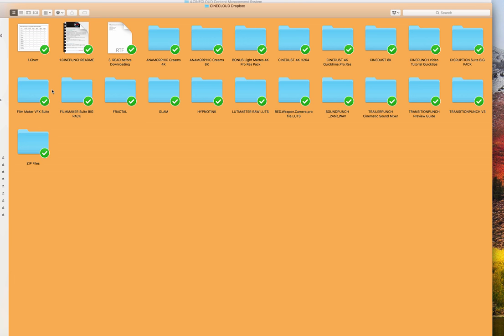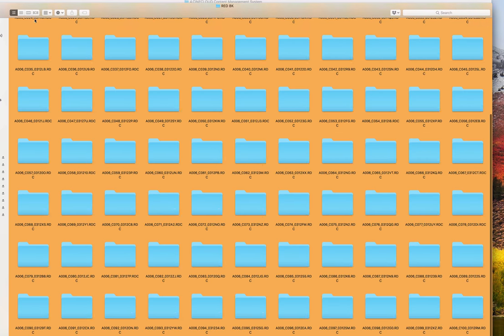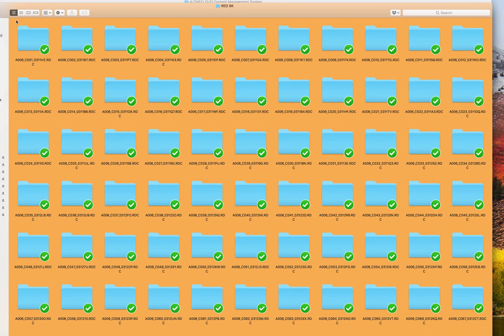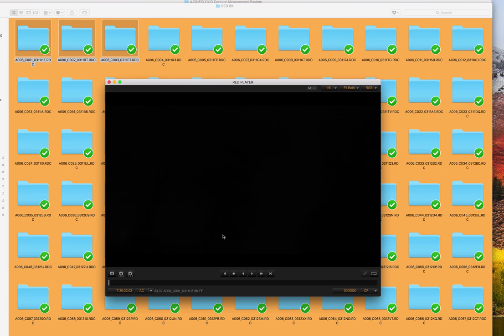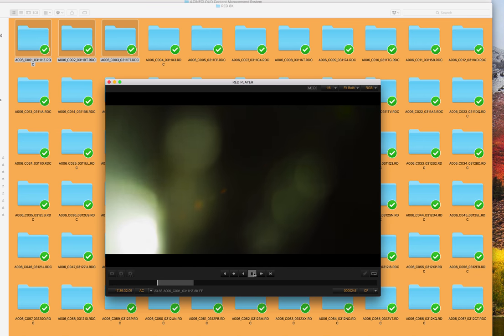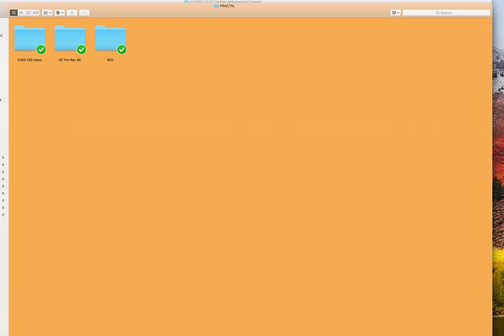So again, you're gonna notice all the big packs in your CineCloud are gonna contain the H.264, the ProRes, as well as the Red RAW source files. So I do suggest you go to red.com, and for free there is a Red player, and you can download the Red player. And again, this is just an extra feature for CinePunch, whereas you have all access to all the original Red RAW files, QuickTime ProRes, and H.264 files from the CineCloud content management system.